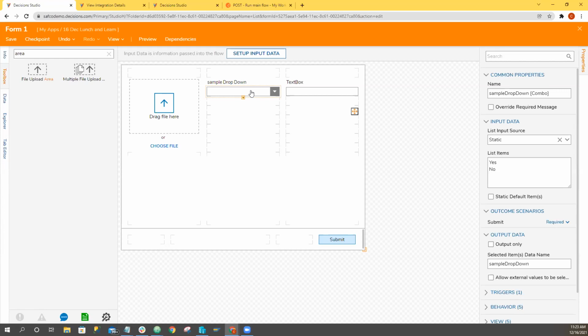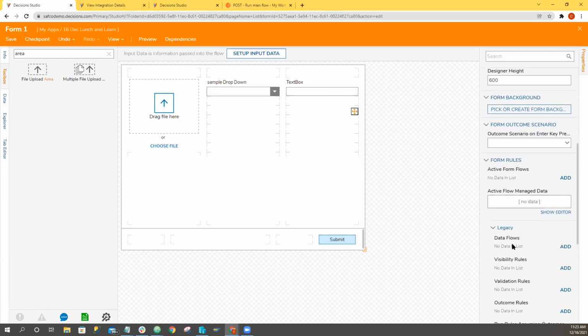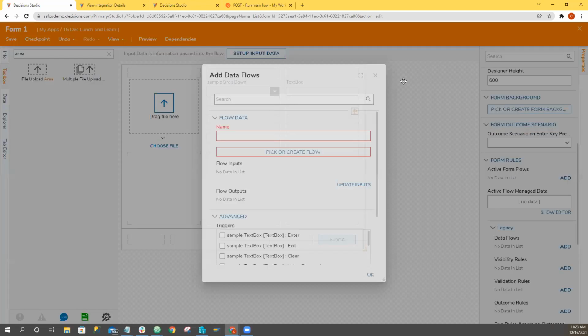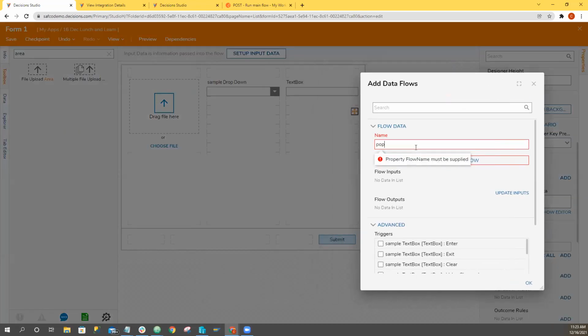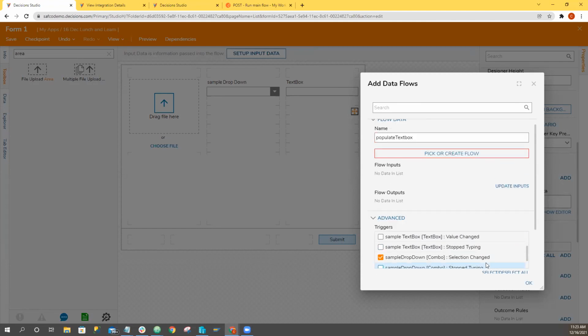Gotcha. Okay. So let's start with that. What we're going to do is create a flow, and it's going to be a data flow. We're going to say we want to populate text box. And you can go in order. I typically look at my triggers first just to make sure I understand the process. So for us, if we have our sample dropdown, whenever the selection changes, I want to run this flow. Great. And we're not going to run it at startup, and it is blocking. All of that makes sense.